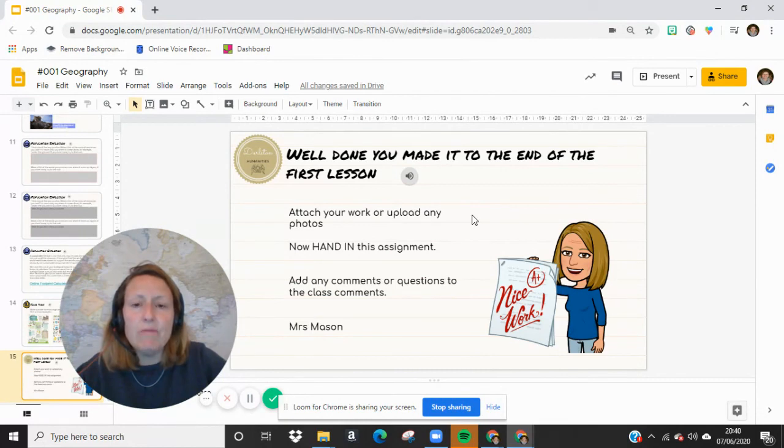When you get to this slide, you've made it to the end of the lesson. So make sure you have attached all your work or uploaded any photos, and then remember to hand in the assignment. I'd also love you to add comments or questions so that I can see how you're getting on.